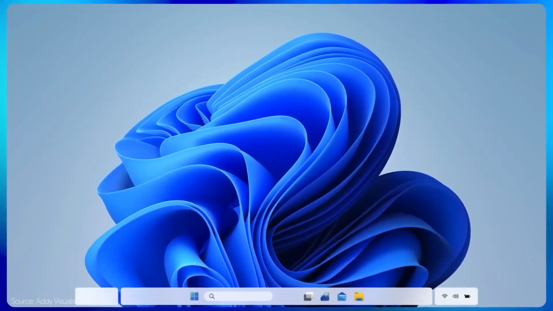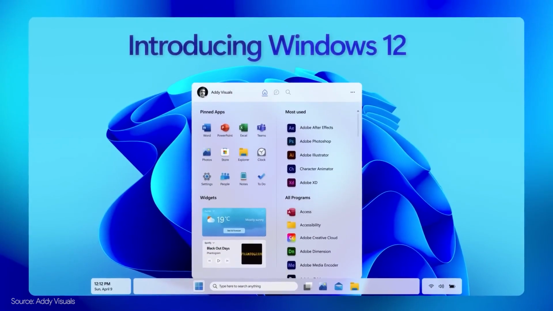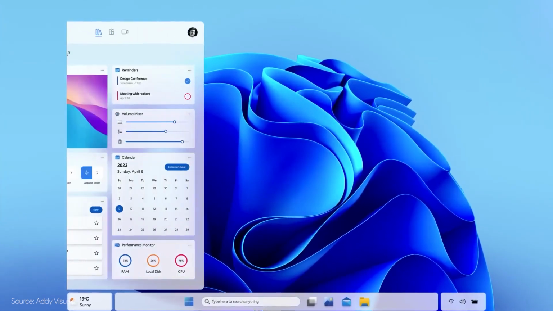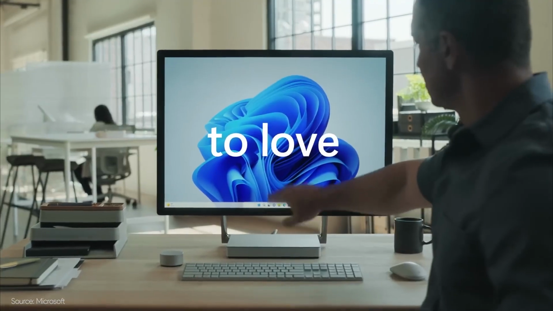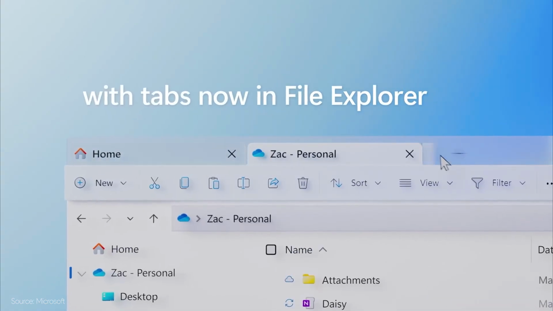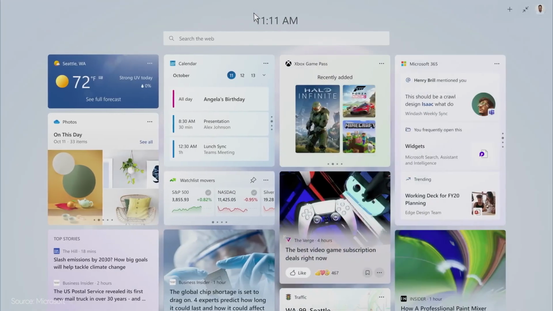In today's video, we're going to discuss Windows 12, the rumored next version of Microsoft's operating system. What do we know so far, and what do we want to see? Let's find out. Windows 11 was released on October 5, 2021, over 6 years after Windows 10 made its debut.